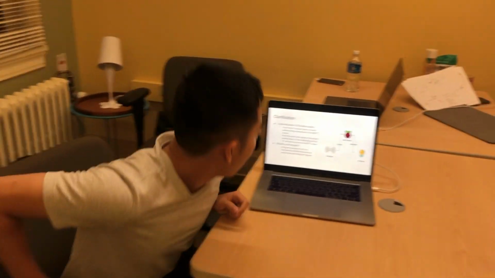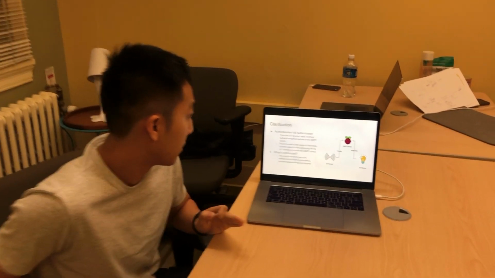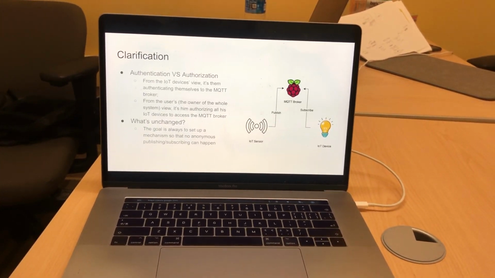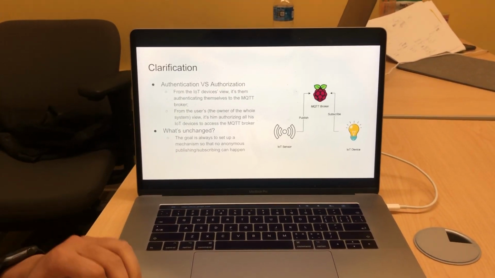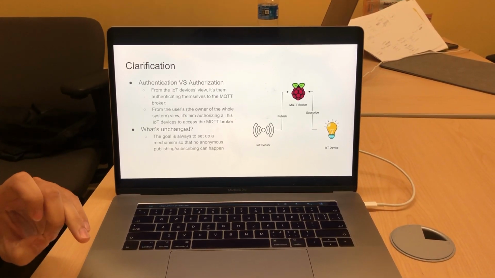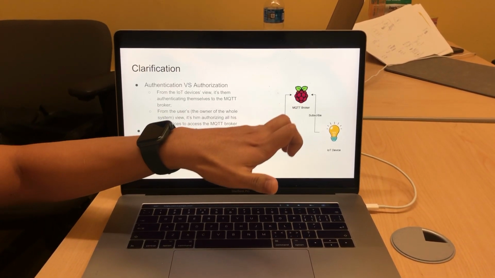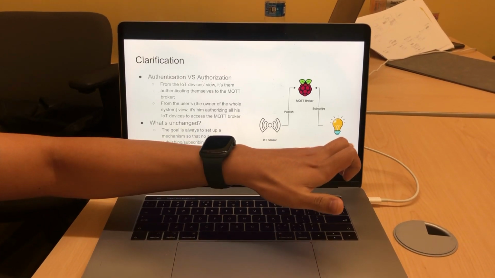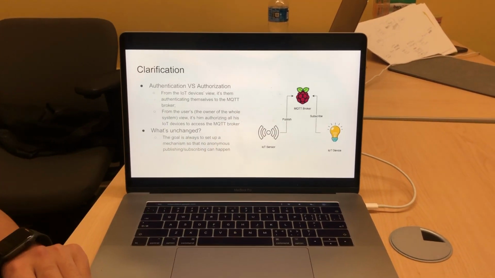Now, before we start talking about our flow designs, I would like to make some clarifications first. We received some feedback from last time that some people think that we didn't quite get it clear about authentication and authorization. Here we want to emphasize that in our scenario we have IoT sensors publishing MQTT messages to an MQTT broker, and IoT devices that subscribe to those topics in the broker and receive those messages.